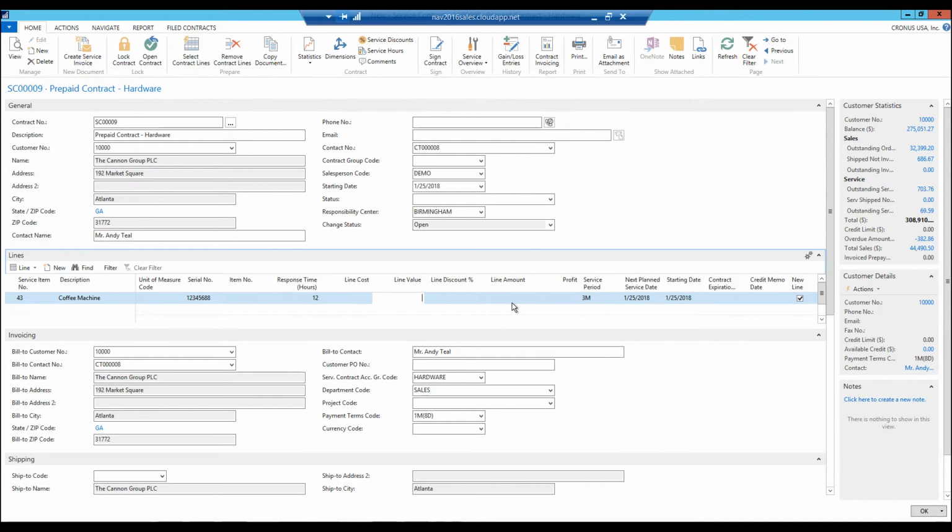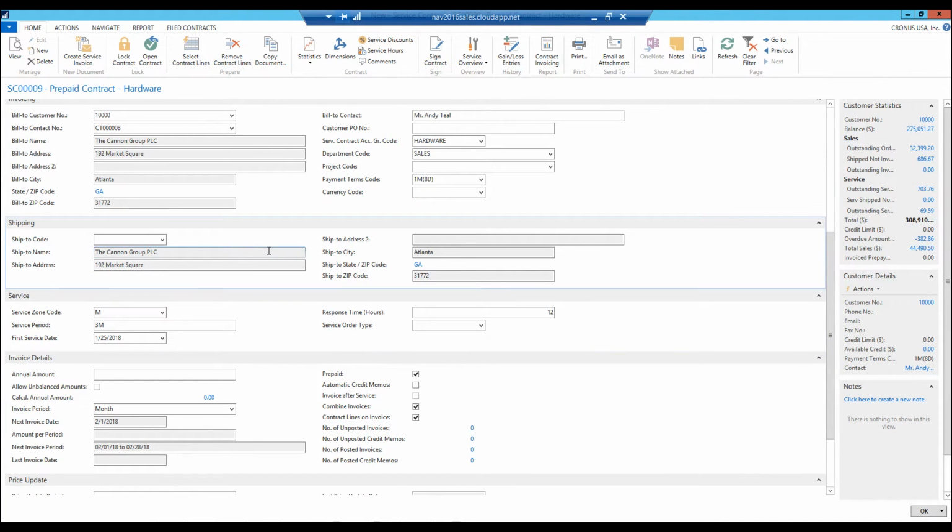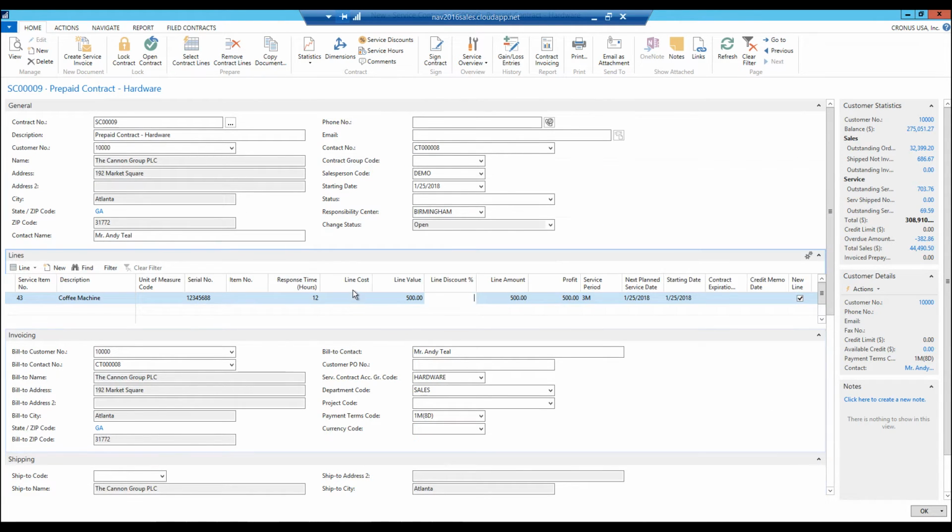Now the line value in here is how much annually the customer is going to be paying for this contract. So I'm going to say that this is going to cost $500 annually. And that's it. You can see here there is more information on the service contract. You know what account group it is, if there are any ship tos, what service zones, the service period, what response time there is, etc. So this is good enough for this line.